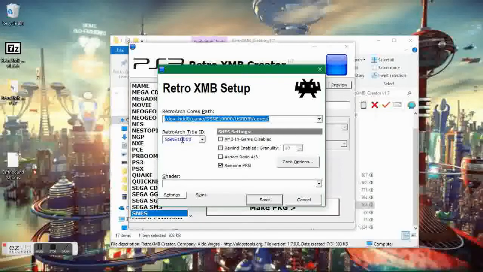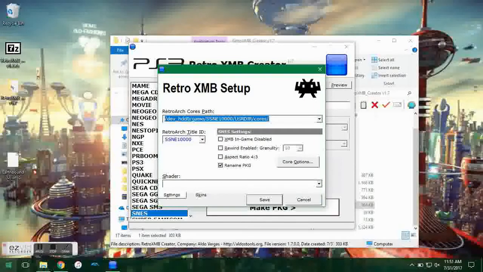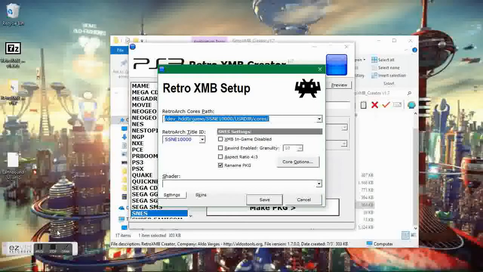We need to make sure that we have the correct path to the cores in our PlayStation 3 in this core path. Now, cores in RetroArch are essentially just the ROM emulator within RetroArch, so we need to direct this path to where the cores are.